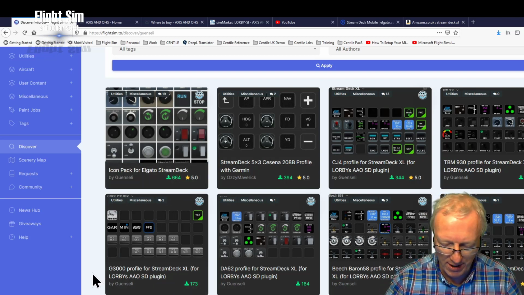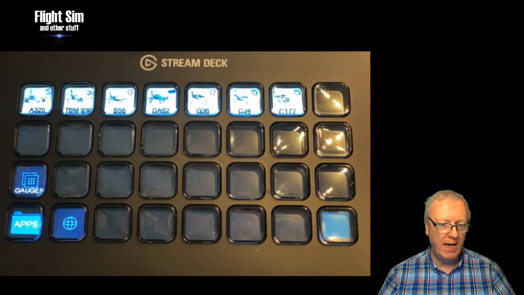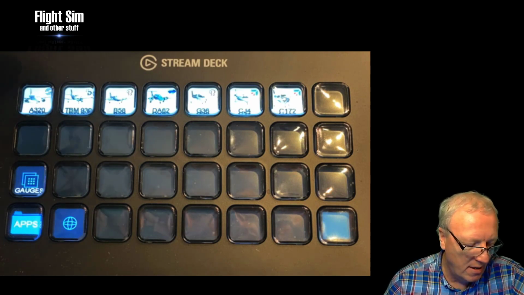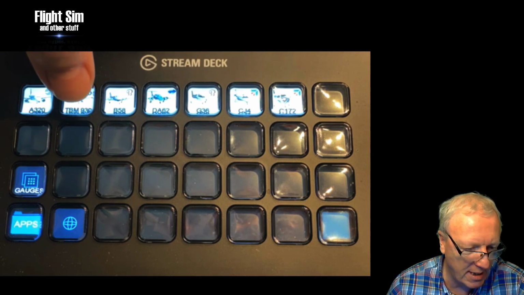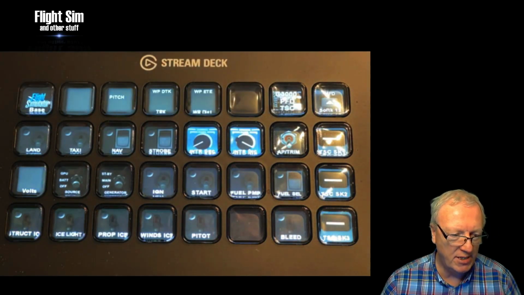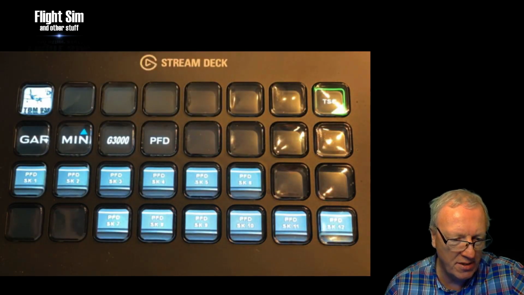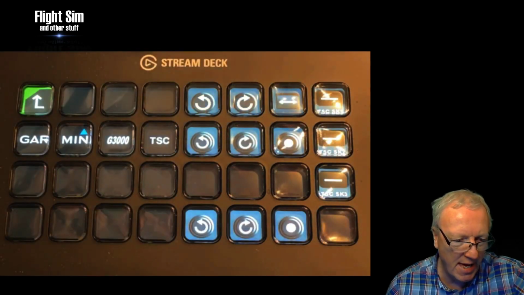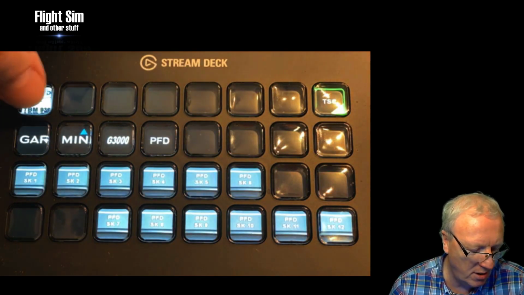What does all this look like when you go live? So let's show you once again my Stream Deck, and I've got a bunch of aircraft along the top all set up for me. So I've got a TBM, and if I go into that, you can see I've got a load of buttons for the TBM. I've got the G3000, and we can go into there, and we've got the buttons and knobs and things like that.